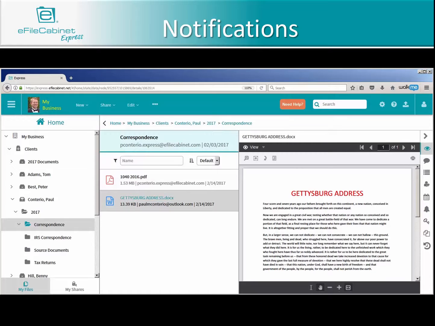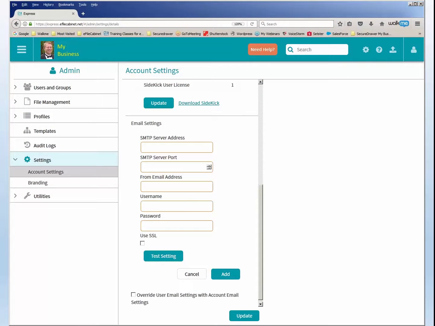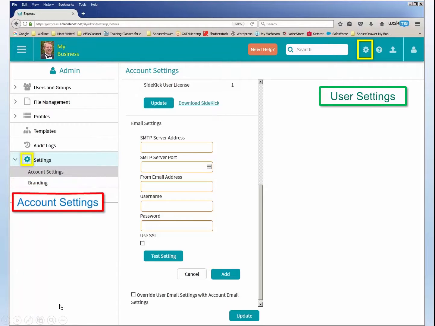All right, in review, before we actually get into this software live, I just want to go back to the admin tab, the account settings. You can see this little gear here for settings. You can see it up here. The guest user does not see this. The guest user and you can see the user settings. Again, that allows you to change your password and determine how long you want your browser open. And then over here is the settings for the account settings that allows you to set up your SMTP server. All right, so let's go live into eFileCabinet Express.